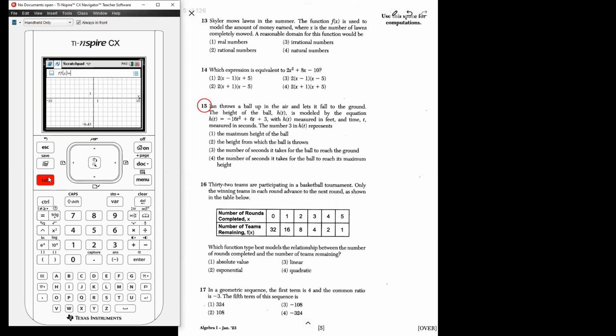And now I am just going to enter the function. I'm going to make it H. Now, the only letters that you can graph are X's. So I have to make this a negative 16x squared, and then plus 6x plus 3. And then press enter. All right, so that's the graph.